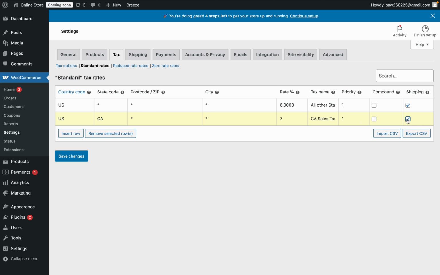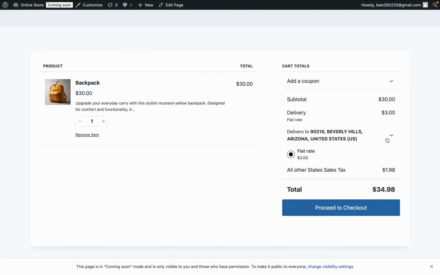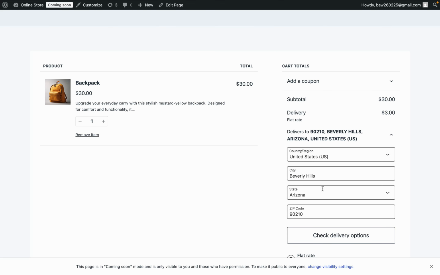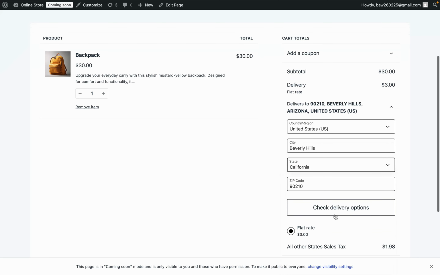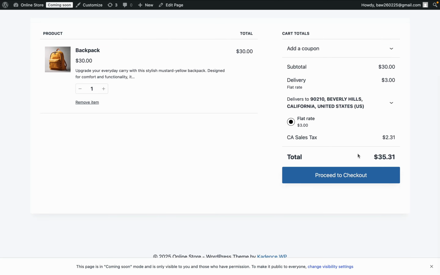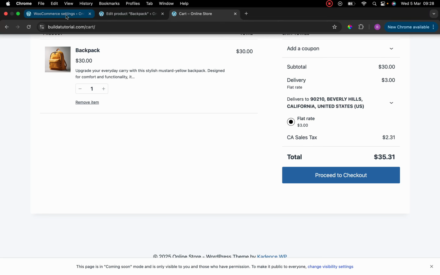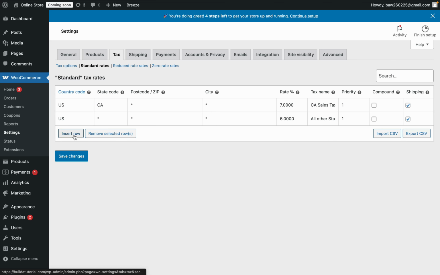You can choose to charge taxes on shipping or not by having it ticked or unticked, and then I'll click on Save Changes and I'll go to the cart, and what I'll do is I'll change the state from Arizona and I'll put it to California. I'll click on Check Delivery and as you can see it went from $198 and applies the CA sales tax of $231. If we go back into the store, we'll choose to insert another row.